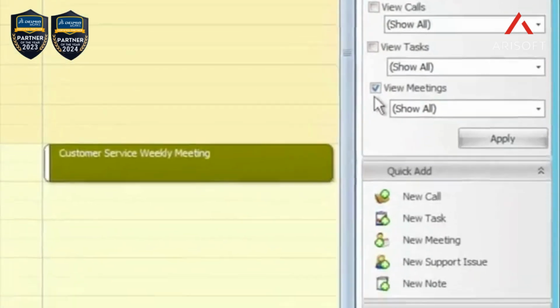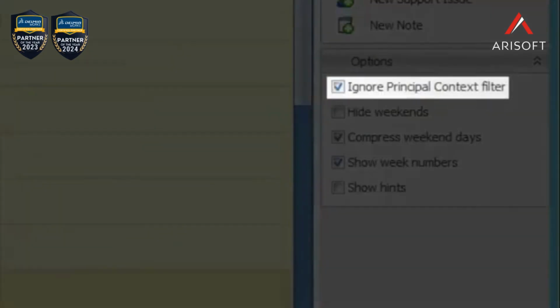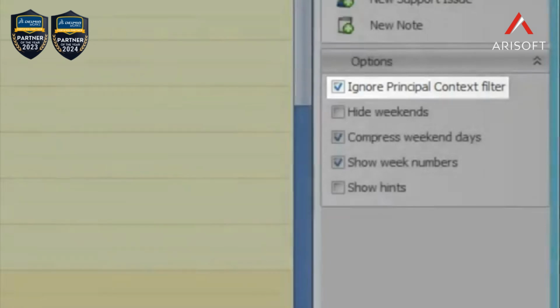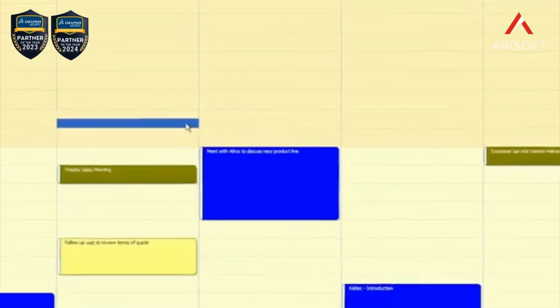It is recommended that users select the Ignore Principal Context setting in the event that a filter is set to only show specific customer types, partners, or vendors so that activities that are assigned to nobody or to an employee display on this calendar. Like other areas of the CRM module, new activities can be created from this view.